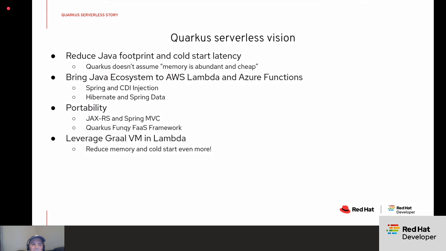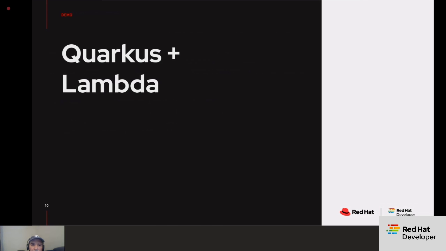But additionally, we want to leverage GraalVM in Lambda. GraalVM allows you to take a Java program and compile it into a native executable. And I'm going to actually demo that today later in a few minutes. Like right now.